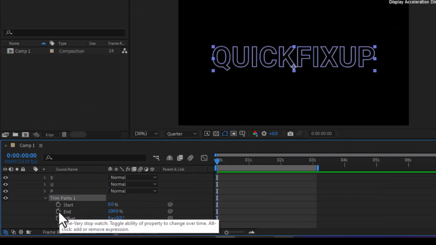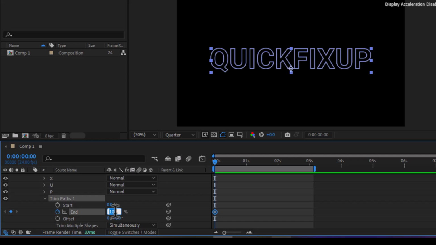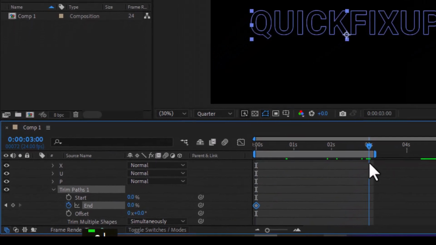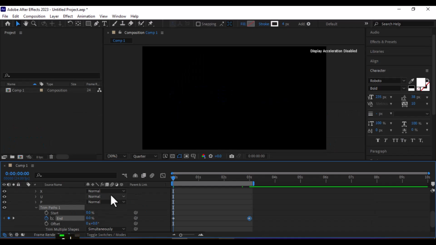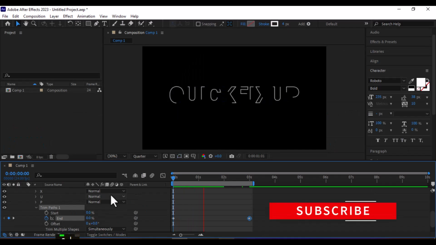Begin by animating the end. Set it to 0% at the start of the timeline, and at around 3 seconds, set it to 100%. When you play it back, you'll see the text drawing itself beautifully.